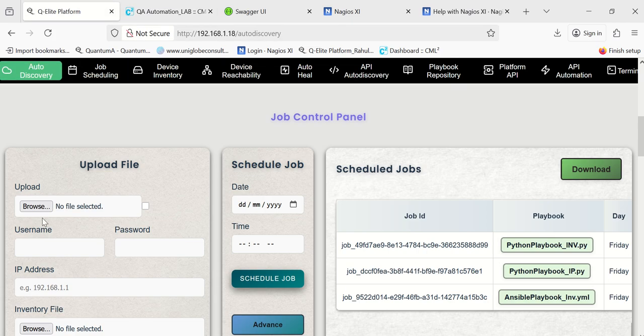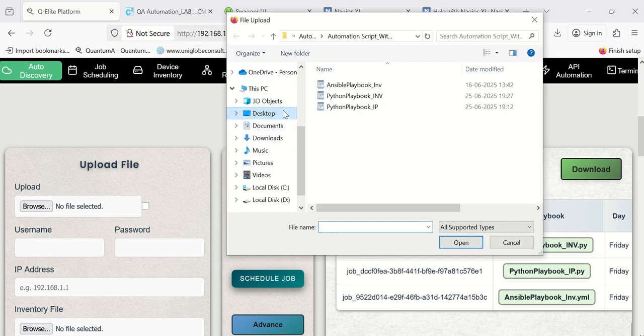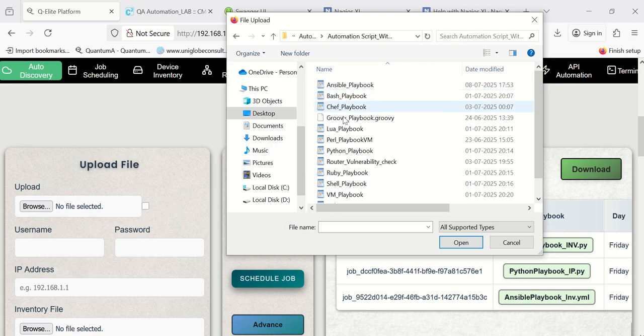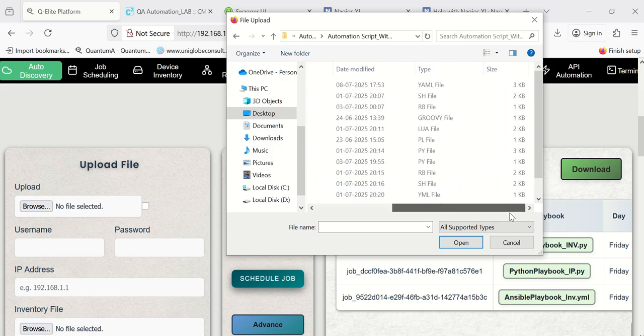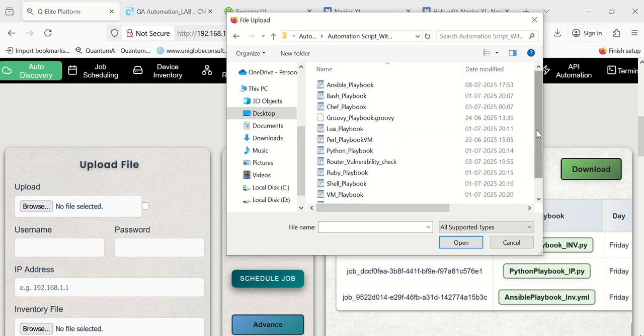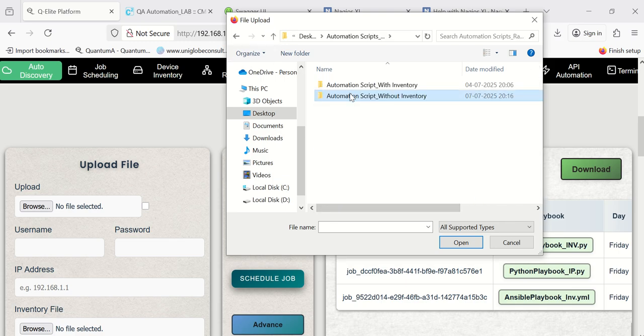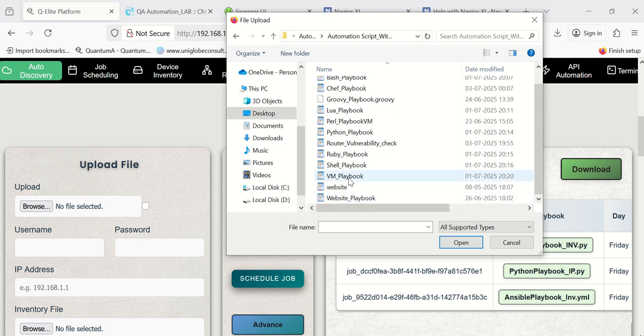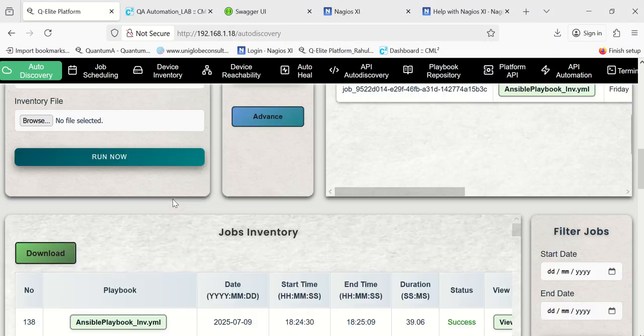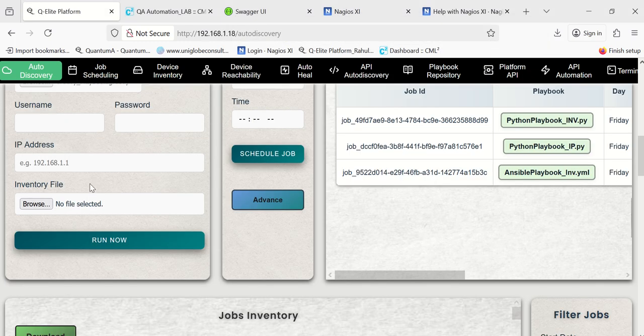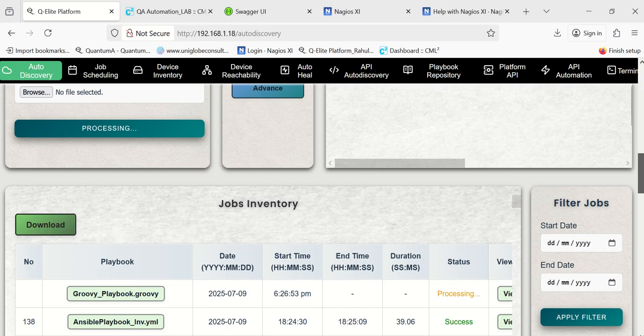Similarly, for all other types, as we said, we'll go back to the playbooks. It has the ability to execute .rb, .sh, .py, all types of playbooks. If I want to run, let's say, any other type, like a VM playbook, it will retrieve some details, and it is in YML again. So let's try some other option. We'll run the groovy, for example. We'll not select any IP or such, we'll simply run it. Let's see what result it gives.